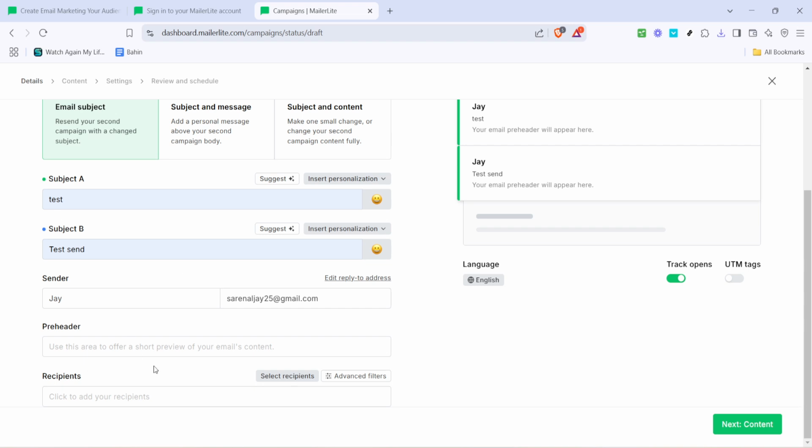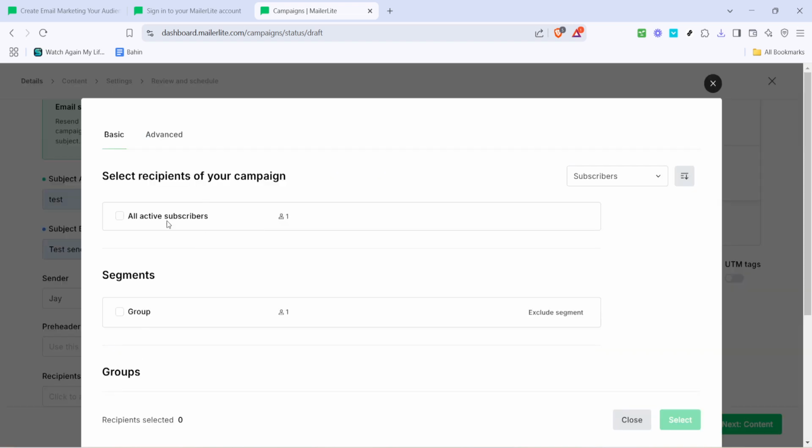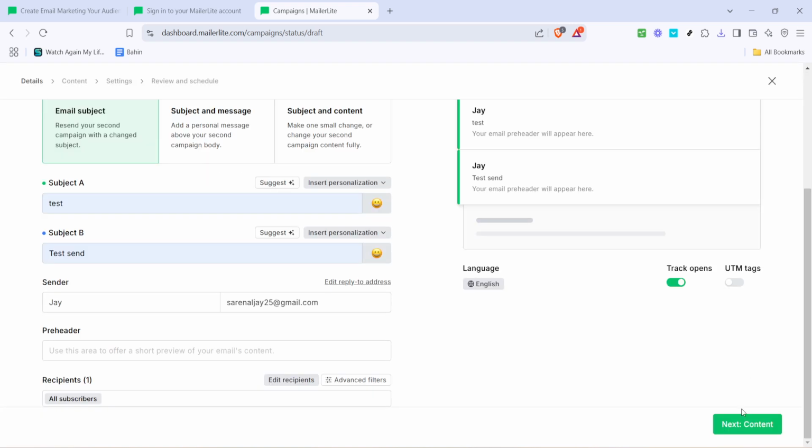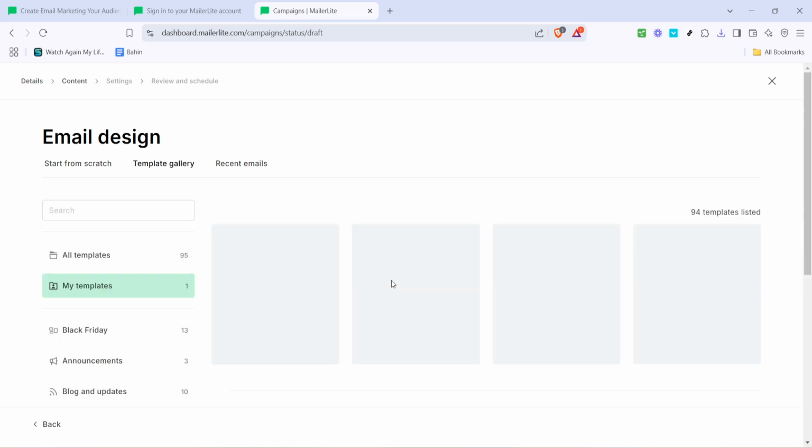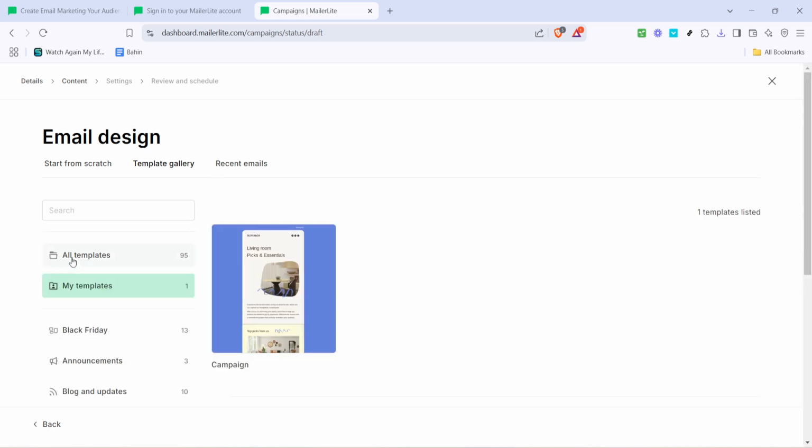Now, let's choose our recipients. Click on Recipients and then select All Active Subscribers. This ensures that the email reaches everyone who is subscribed and currently active. Once you've made your selection, hit Select to confirm. With the recipients all set, proceed by clicking on Next Content.